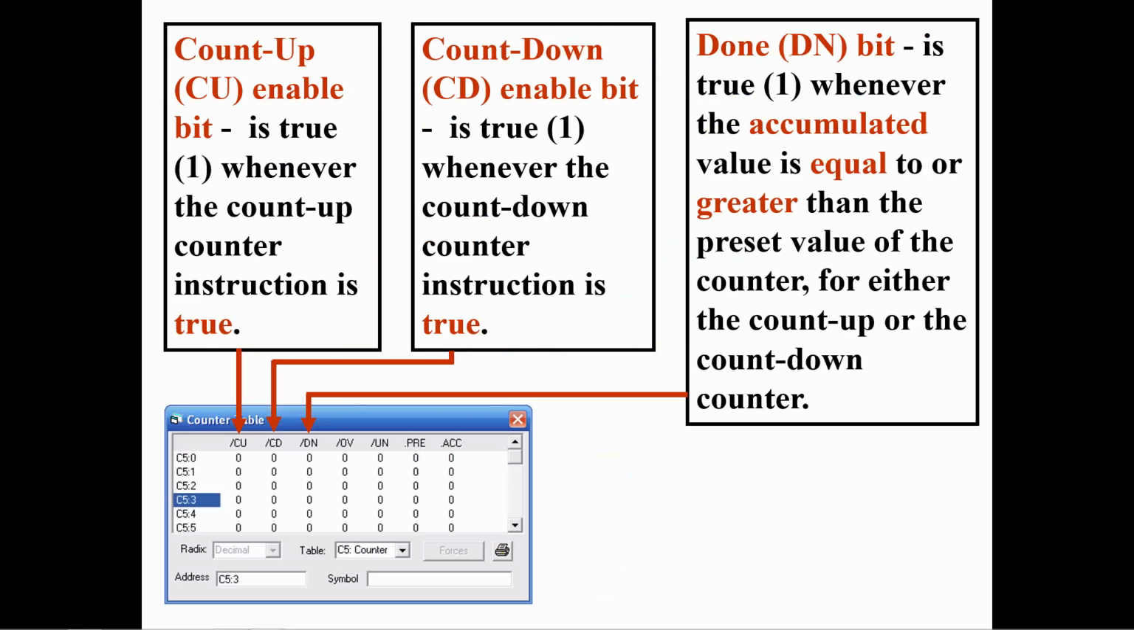The CU and the CD bits behave like the EN bit with timers. Whenever the instruction is true, the bits are true. When the rung before a CTU, a count up counter instruction, is true, the CU count up enable bit is true. When the rung before a CTD, a count down instruction, is true, the CD count down enable bit is true. The DN or done bit is true when the accumulated value is equal to or greater than the preset value. Unlike the timers, the counters can increment beyond the preset values.